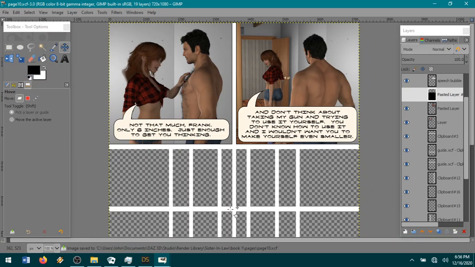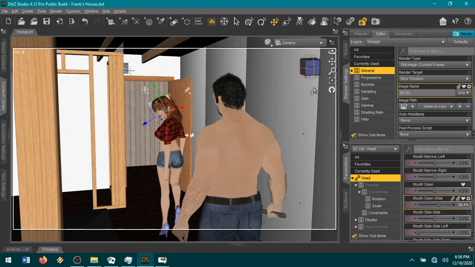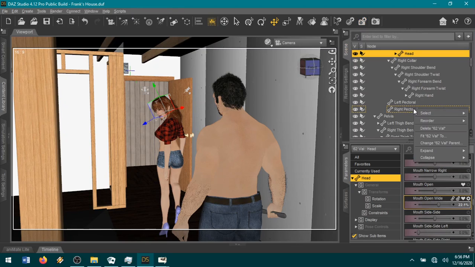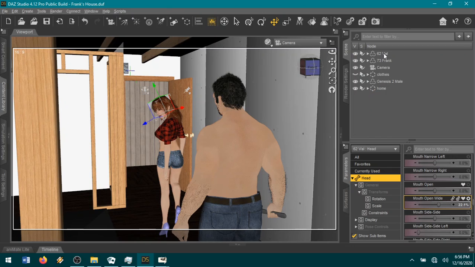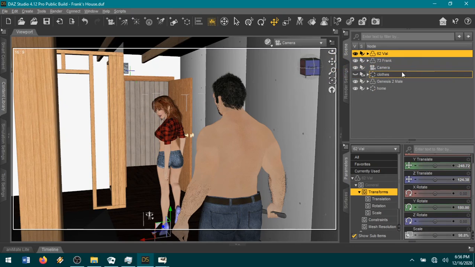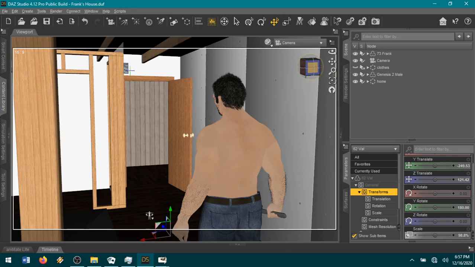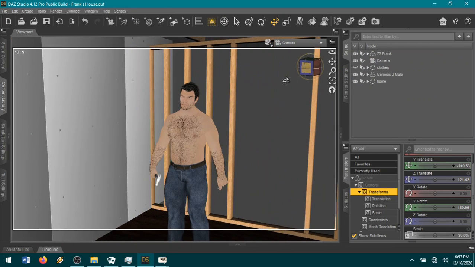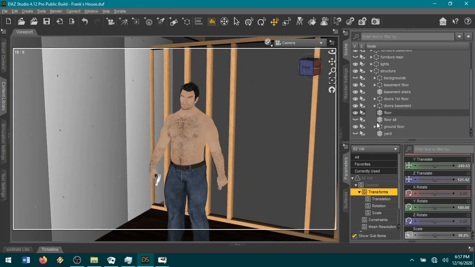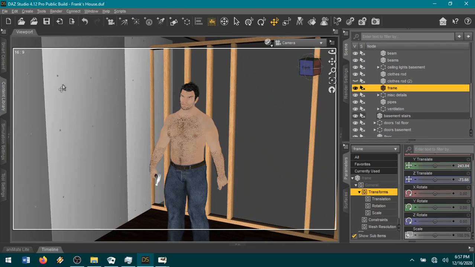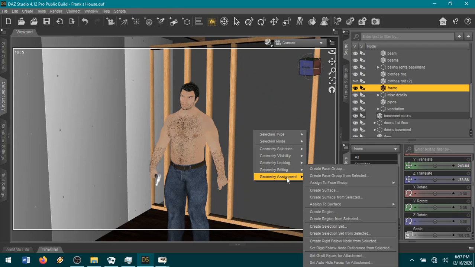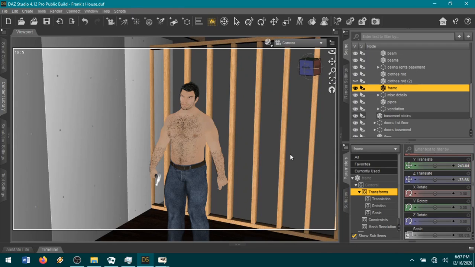Let's see. Let's collapse all. For the time being, I'll park her in clothes since I'm kind of done with her. And I've got to put all this stuff back on. So where are we? Basement. This is frame. So I got to come into geometry editor. I'll right click, visibility, show all. That'll put the frame back on.